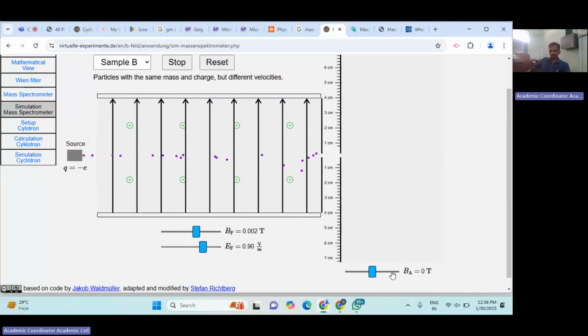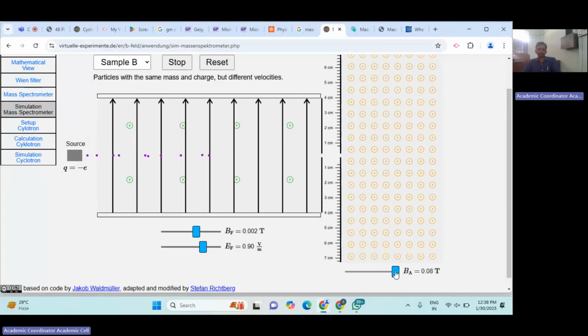And after that, in the second portion, if you raise the magnetic field, the particles will take a circular path. So you can measure the diameter or radius of the orbit in the second part, and from there you can calculate the mass of the particle. So from here you got the diameter or radius of the path. From there you can get the mass of the particle.